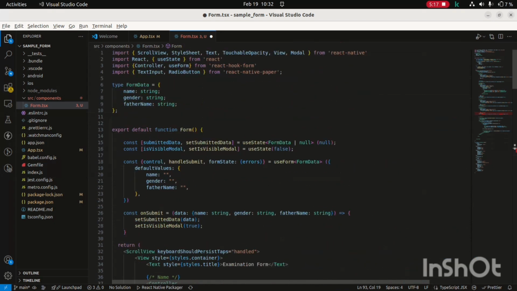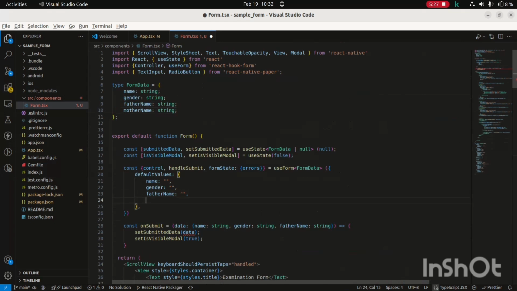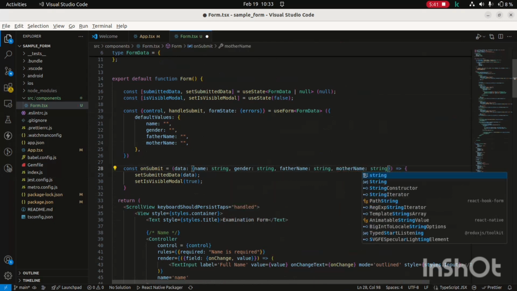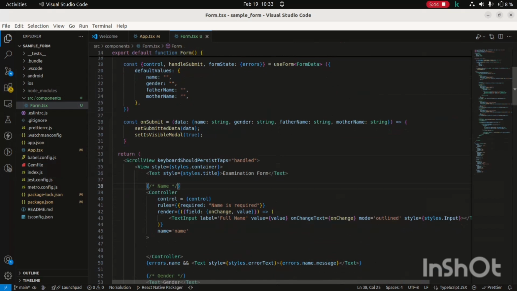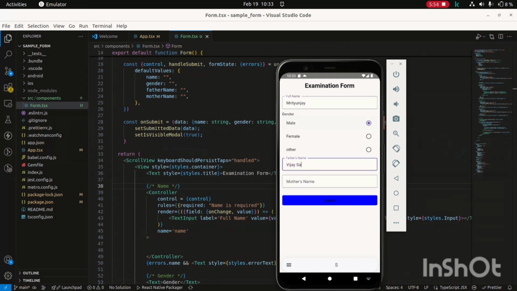Now we'll define this father name and mother name in the type of form. These are some types which we want to receive, and also in default values, and then in on submit. Mother name is string and father name is string. Now you can see these two fields showing. Let's fill the value and try to submit. Yeah, it's working fine.